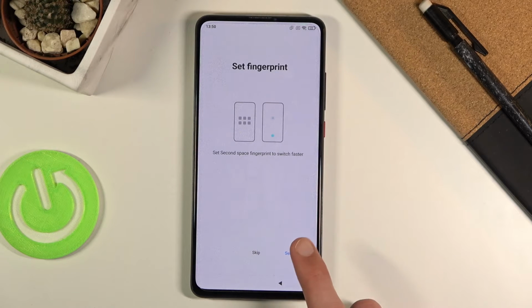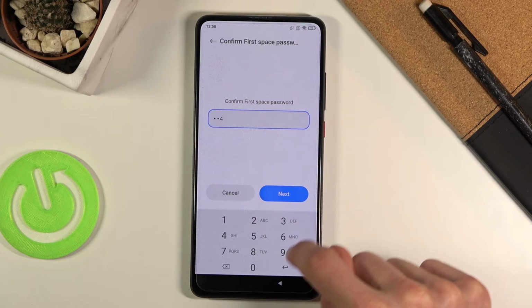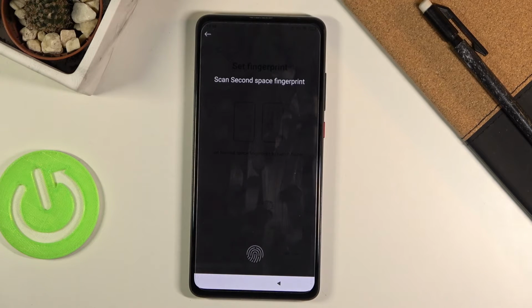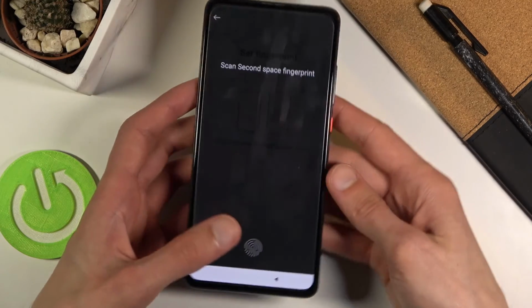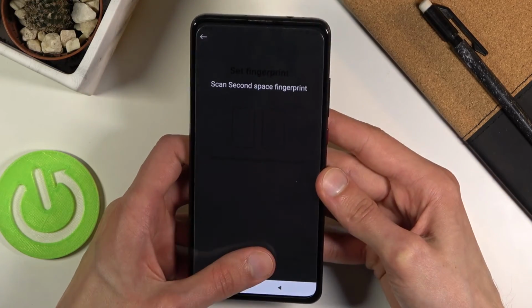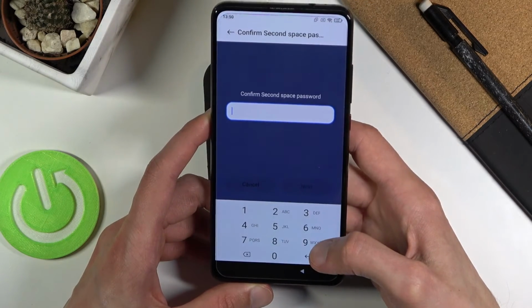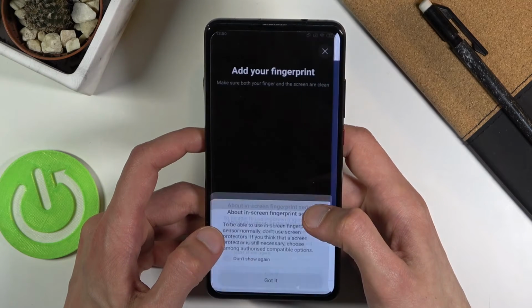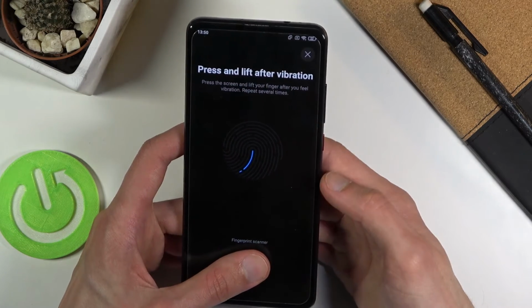Set fingerprint. I'm going to set it up. So again, we need to confirm the first space in this case. So 1, 2, 3, 4. Scan second space finger. Okay, so I'm going to start pressing my left thumb because for the first one I have my right one. I just go back. Oh, there we go.